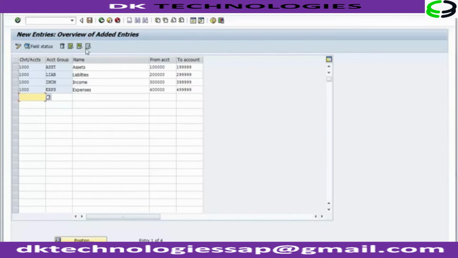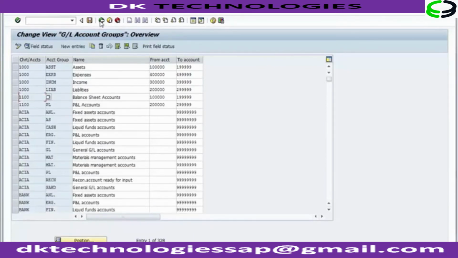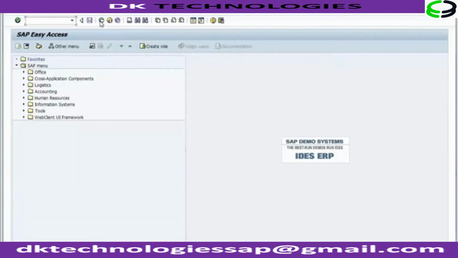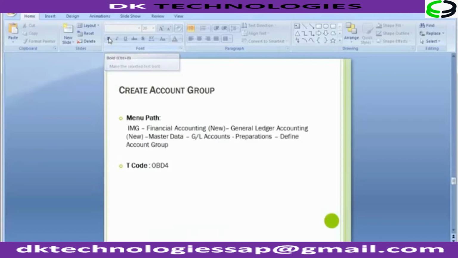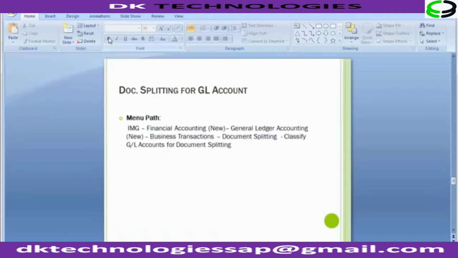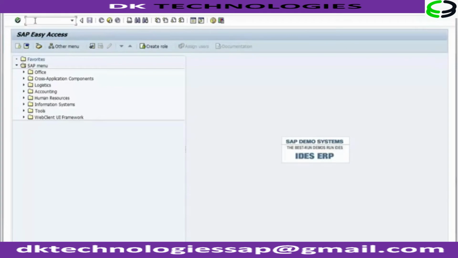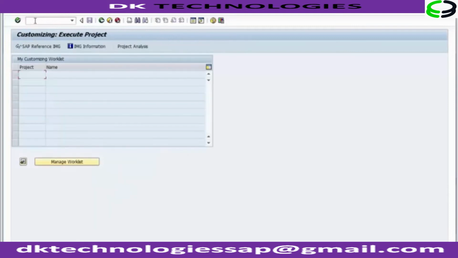So moving to the next, come back to the main screen, and now we can move to the next step, that is document splitting. For document splitting, there is no transaction code, you have to go with the path. So let's go with the path. To start with the path, first I have to run the transaction code PRO, enter.